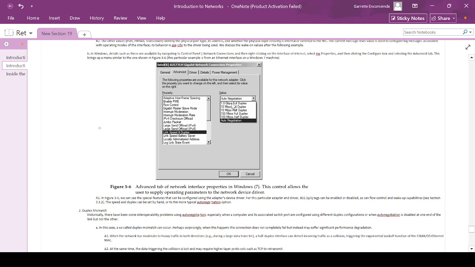So if we navigate to Control Panel, let's do that now. Control Panel, Network Connections, Network and Internet, and right clicking on the interface of interest.